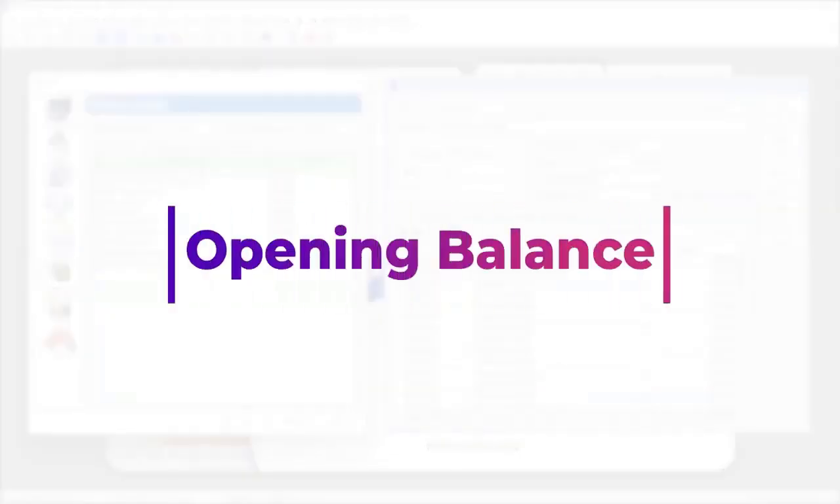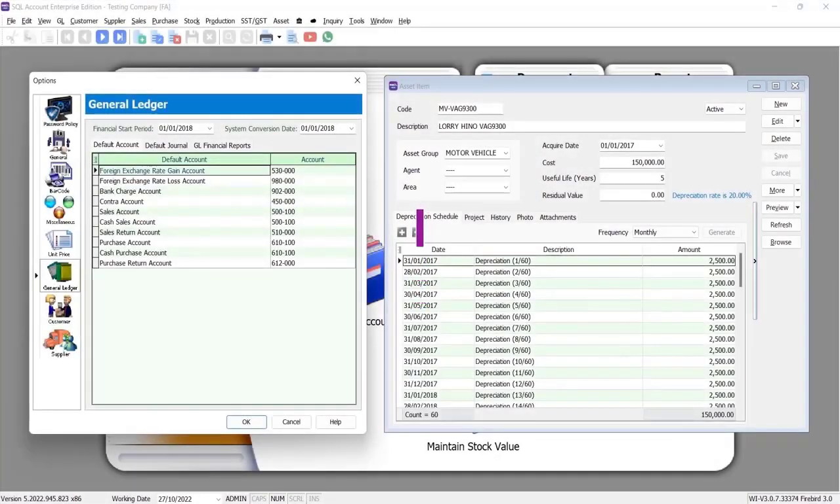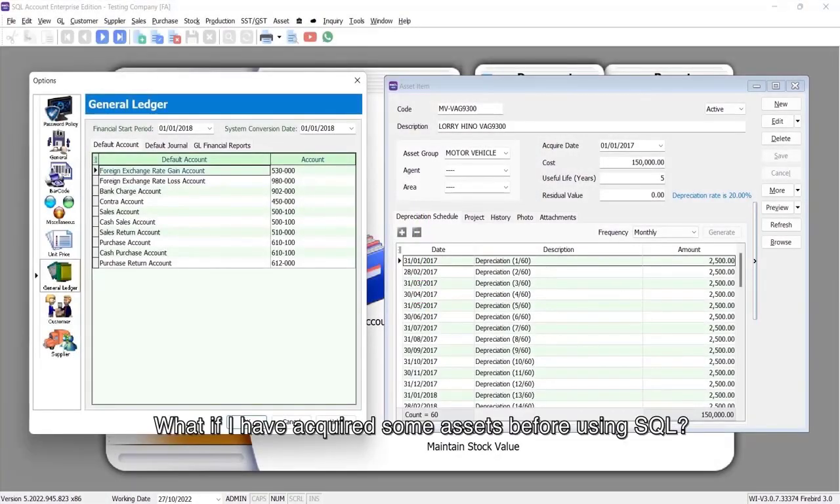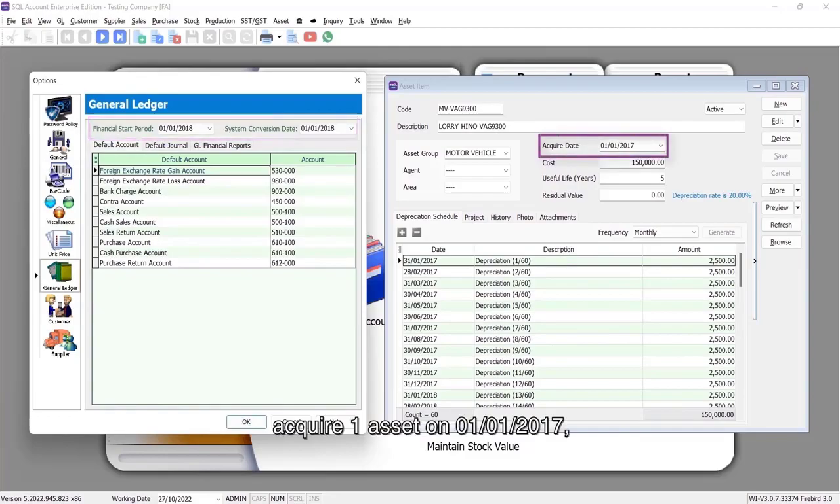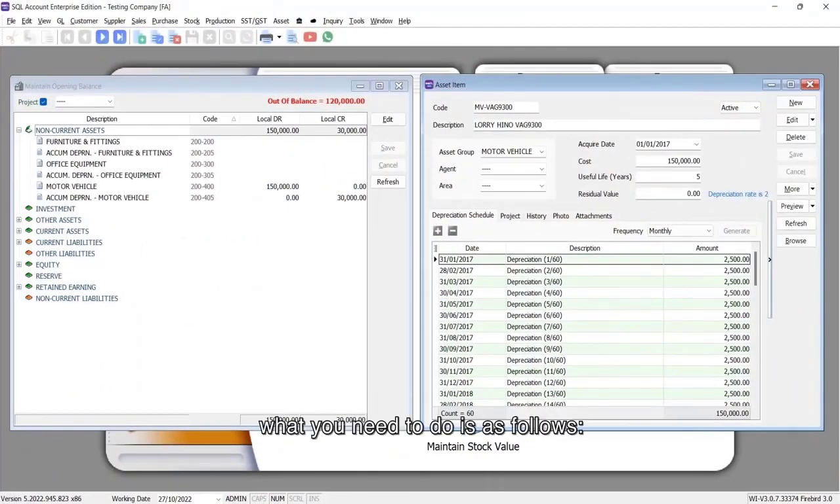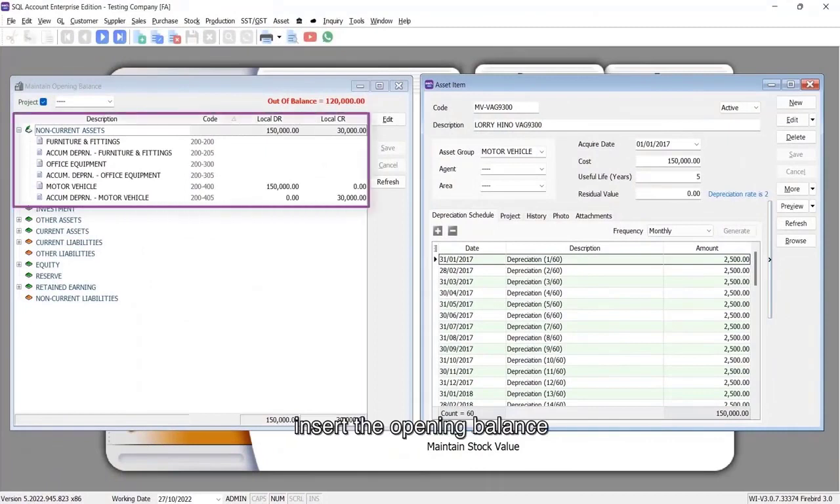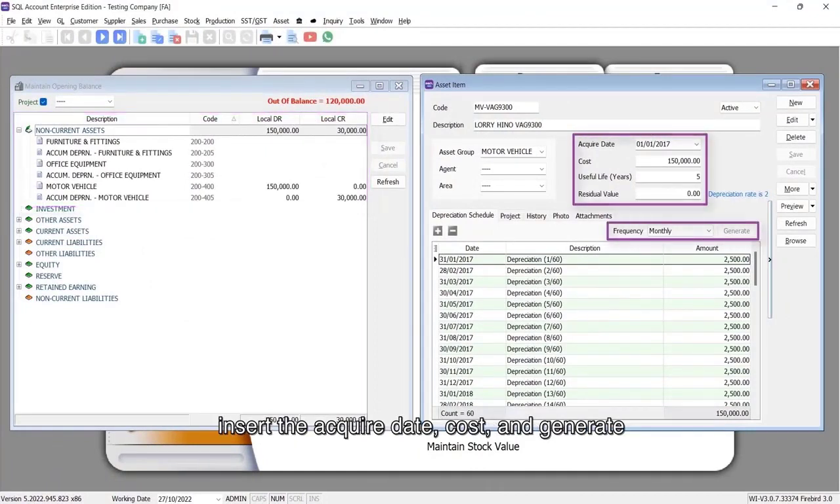Opening balance. What if I have acquired some assets before using SQL? Let's say you start using SQL on 1st January 2018, and acquired one asset on 1st January 2017. What you need to do is as follows. Insert the opening balance. Insert the acquire date, cost, and generate.